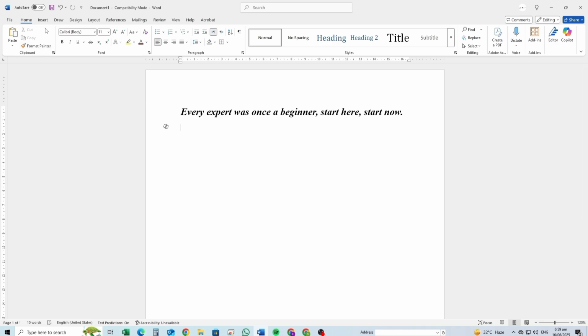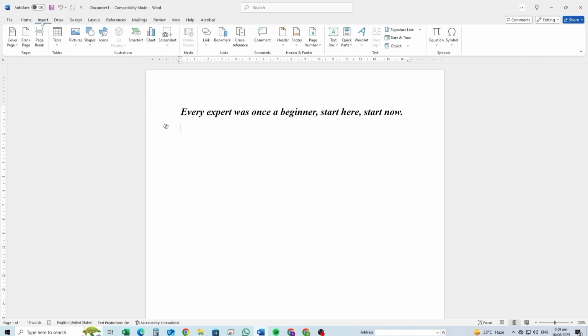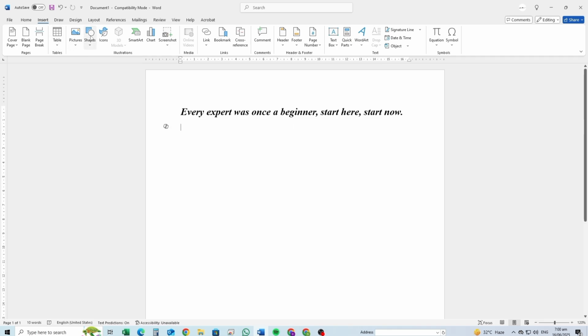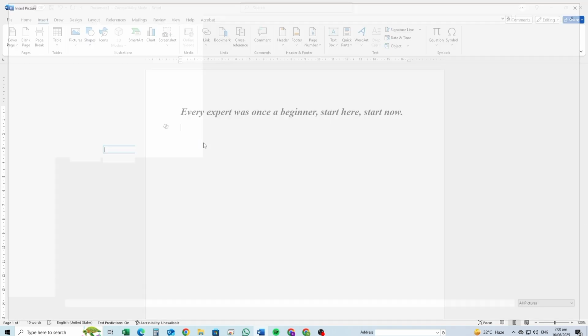Another useful tab is Insert. This lets you add extra things to your document, like pictures, tables, shapes, icons, or even charts. For example, if you want to insert an image into your document, you go to the Insert tab, then click on Pictures. After that, choose this device to find a picture saved on your computer.